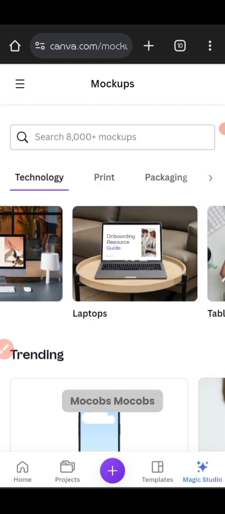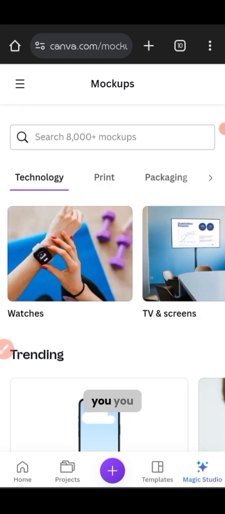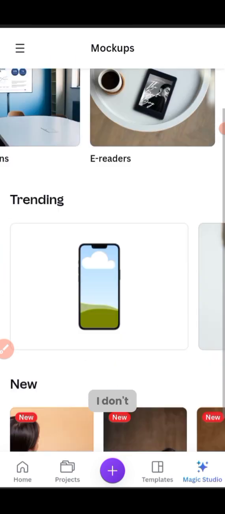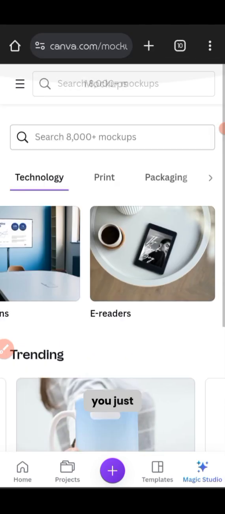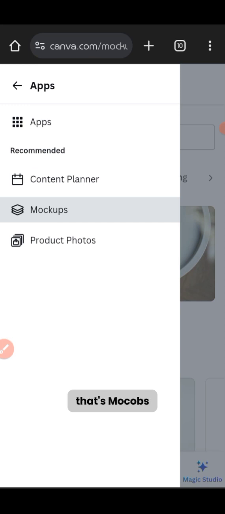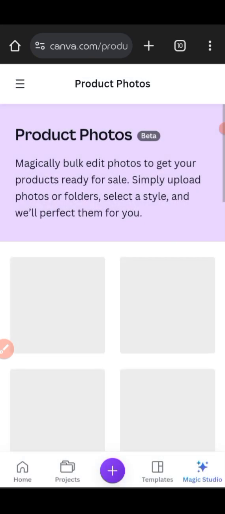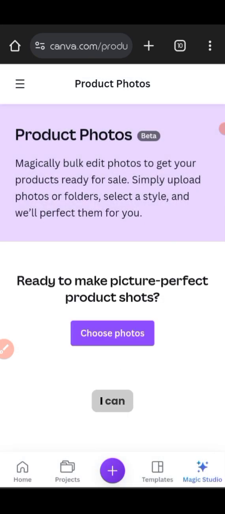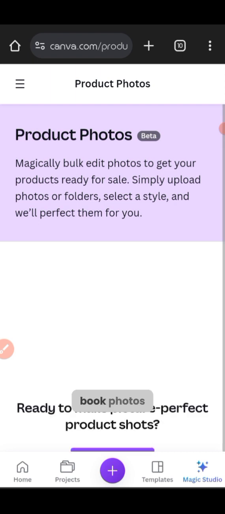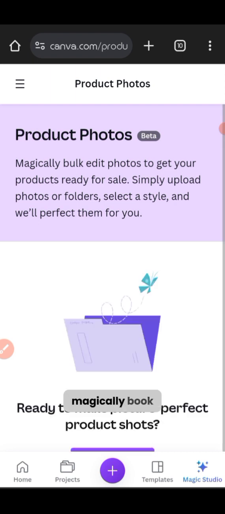Mockups. You can use mockups. When we dive into the design, you are going to see how to use mockups. I don't use mockups from here. You understand that? Okay, so that's mockups. There's product photos. Okay, choose photos. You can magically edit bulk photos, editing photos to get your products ready for upload.